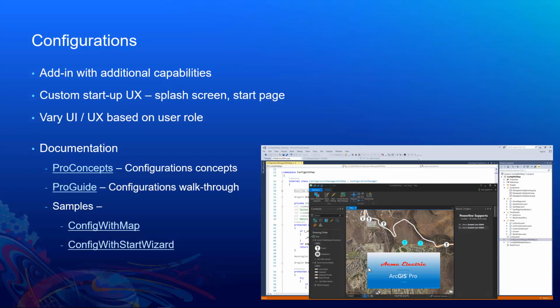In terms of documentation, there is a Pro concepts document. So all of the foundational concepts and introductory principles of using this extensibility pattern is found in the Pro concepts doc. There's a Pro guide which provides you a full walkthrough of creating a configuration right from the starter template and refining the configuration manager class to do some interesting things.